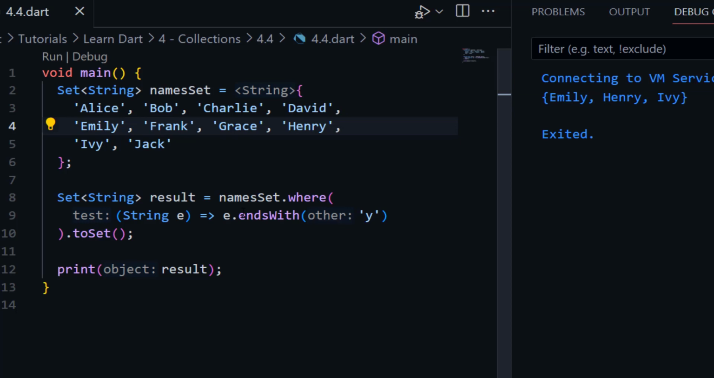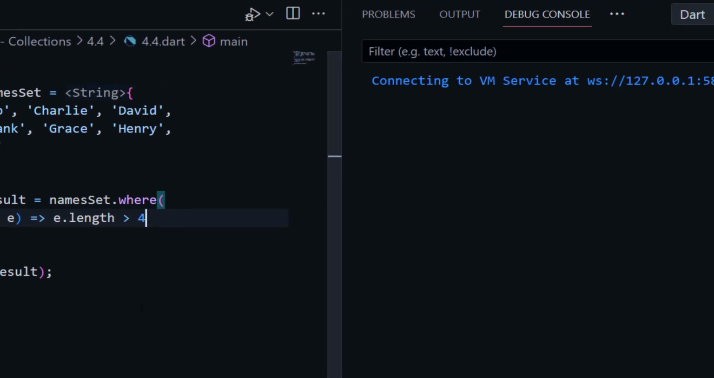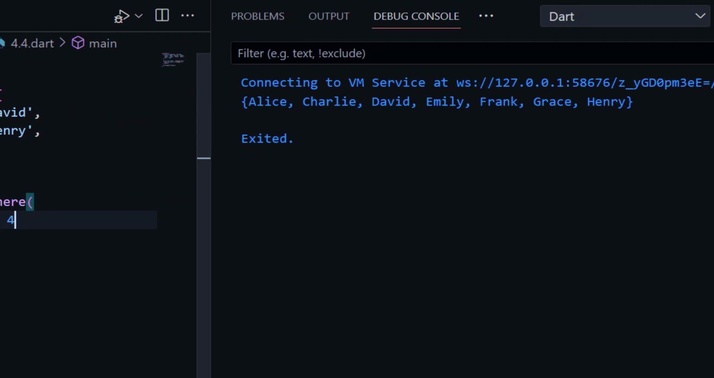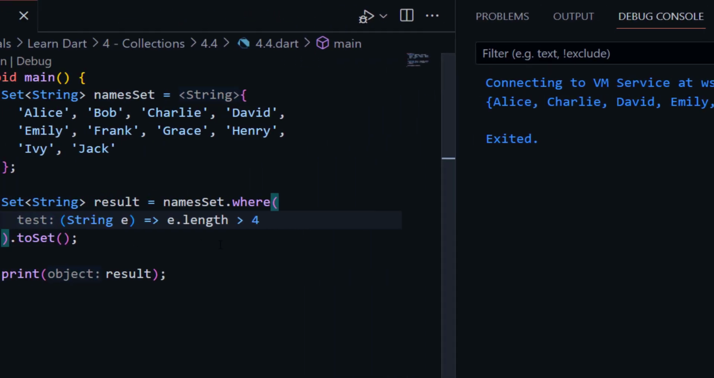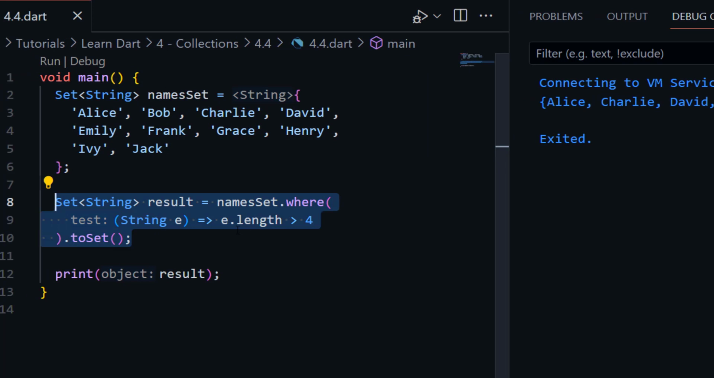I hope you understand. Here we can use e dot length, for example, greater than 4. Let me show you. You can use any condition. It will work same like list as we have seen for list. So all the operations will work same like list. Now let me show some other operations.